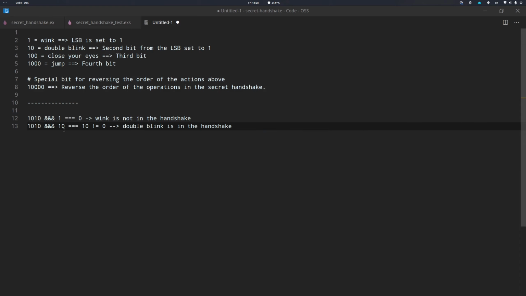Alright? And so on. So we would proceed checking the code with all of the actions, and we would know which actions are in the code or not. And we would build up the array of resulting actions in the handshake as we go and check action by action. We would do the same for the special bit for reversing, and then if it's set to 1, we would in the end just reverse the array. And finally, now let's jump into the code and implement this.